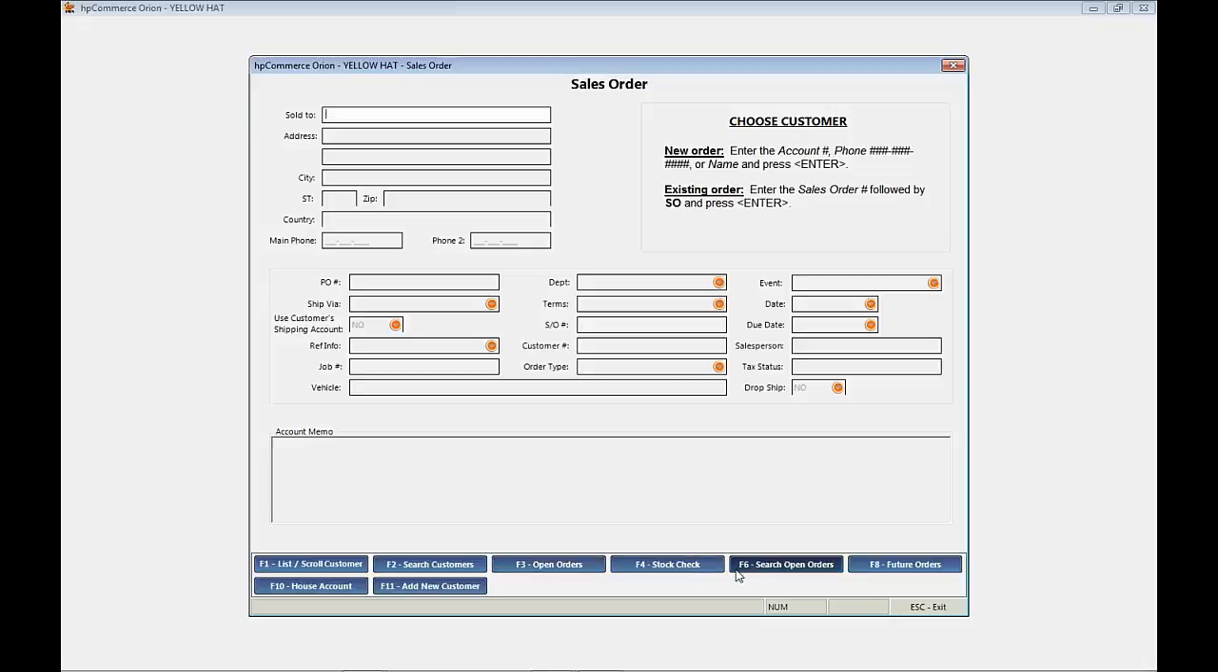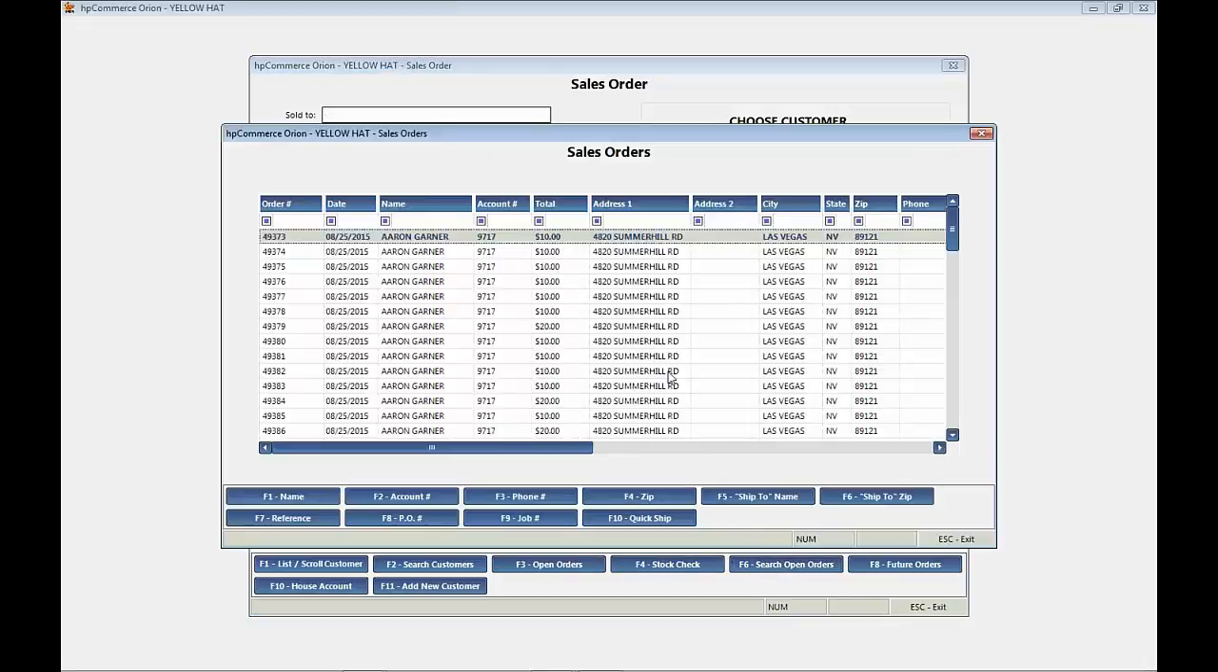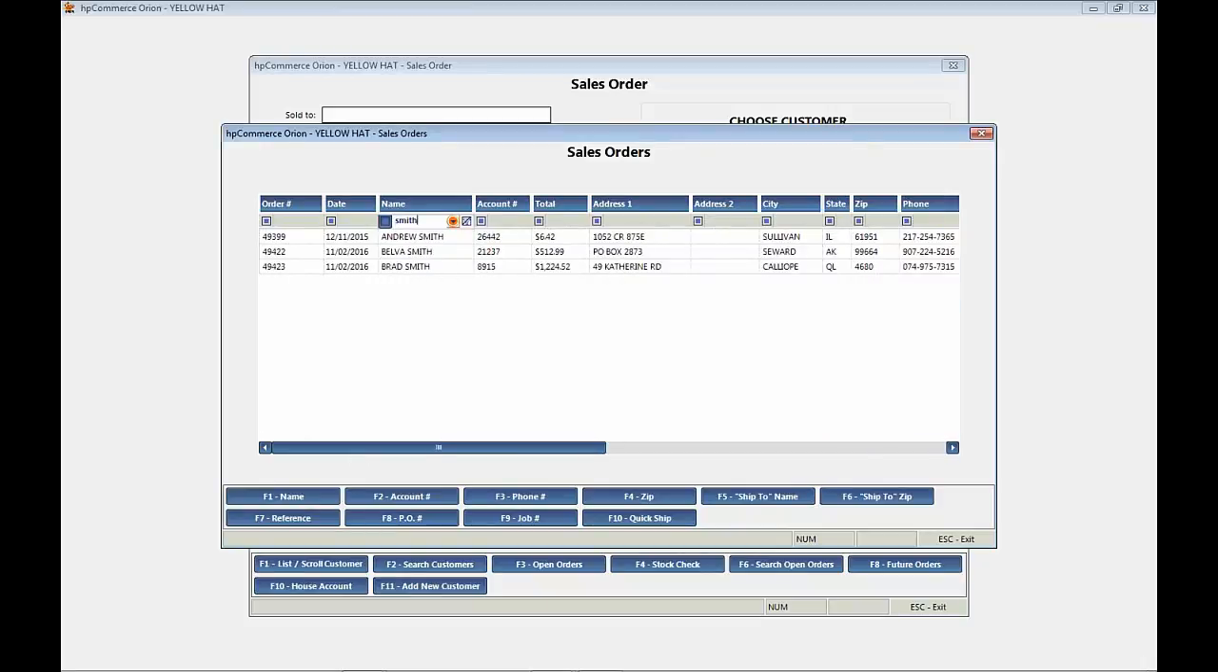Let's hop into search open orders. This brings up a list of all of the open orders in the system, and you can use many different searching tools to locate what you're after and then pull up that existing order. You can take a look at the order, and then if it's not the one that you want, you can back out of the order, and then your search criteria are still here. So if you've taken the time to search for the order, if you have a lot of open orders, then you don't have to re-search if you pulled up the wrong one. You can also search by reference number, PO number, and job number.